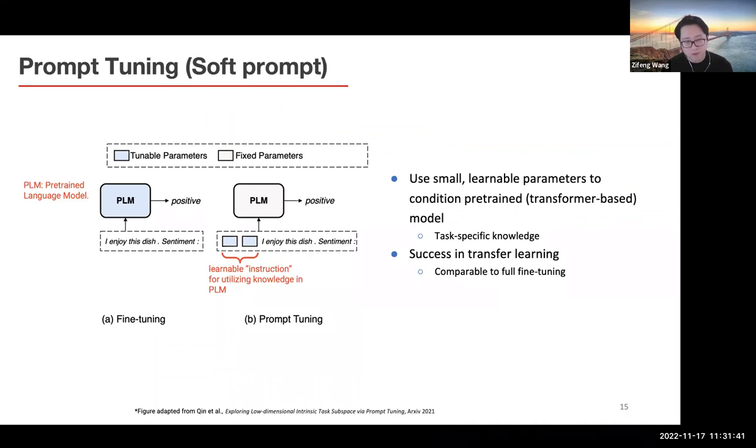So instead of plugging some predefined sentences or questions into your input, you can make your prompt learnable parameters. So basically, when you have a pre-trained language model from pre-training, you can make the pre-trained language model totally frozen during fine-tuning time, and you add the so-called learnable prompt parameters to your input sentence, and you only train the learnable parameters here. So the learnable prompts act as learnable instructions to utilize knowledge in the pre-trained language model.